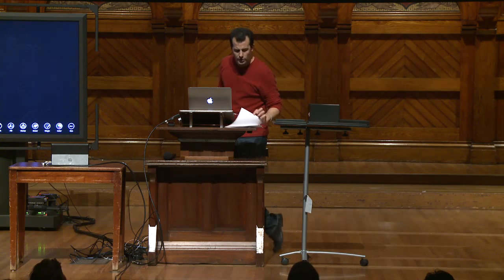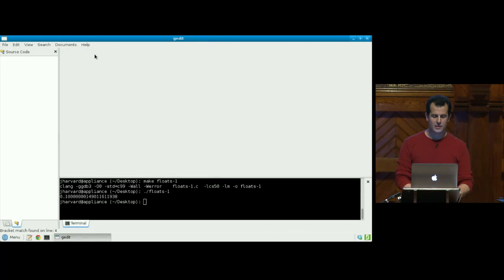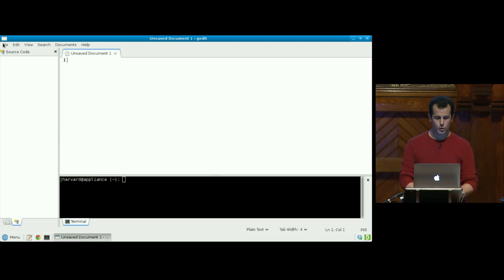And thus far, we've only used functions that other people have written, but we can actually do these kinds of things ourselves. So I'm going to go into the CS50 appliance again. Let me close the tab that we had open a moment ago. And let me go ahead and create a new file.